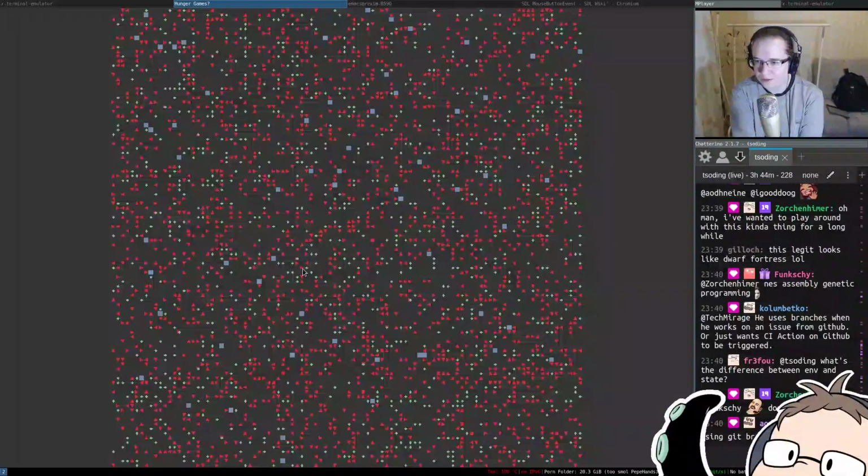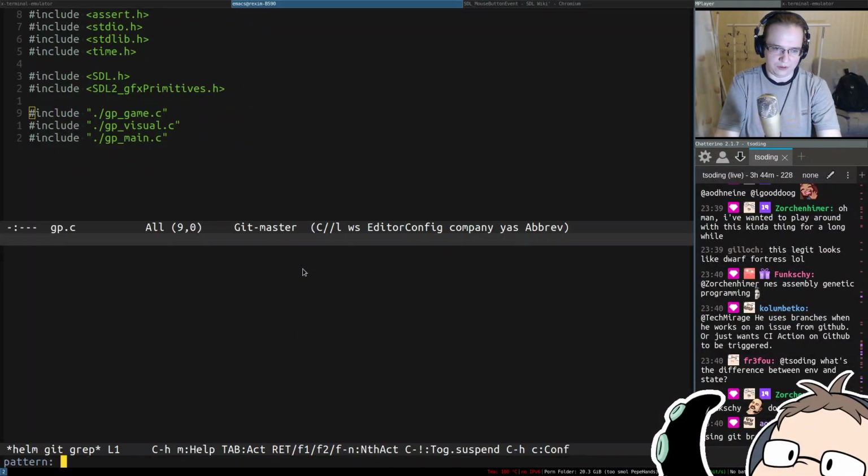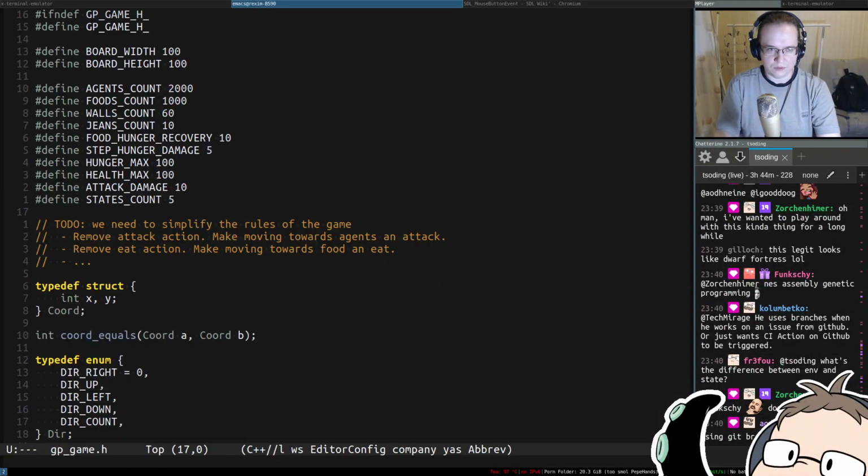So, what's the difference between env and state? Environment is the entity that the agent can see in front of it. What kind of entity? You can actually take a look at the definition. Let's take a look at the definition. Game.h. Game.h.